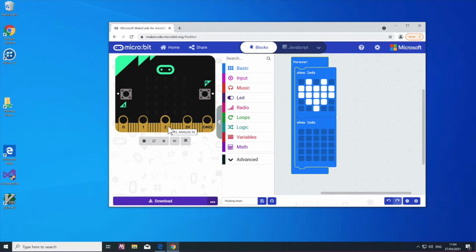So we've created a program in MakeCode, and now we want to get it onto the Microbit to run it. There's a couple of steps. We need to download it onto the computer, and then we need to move it onto the actual Microbit itself. So the first step is to download the file onto the computer.